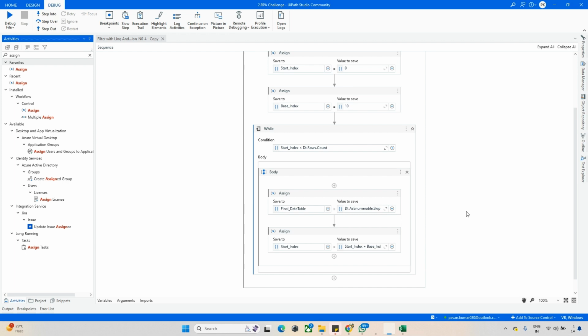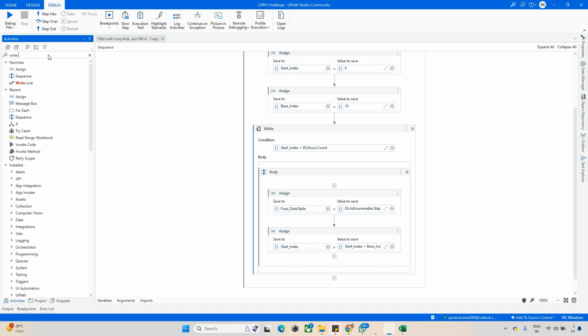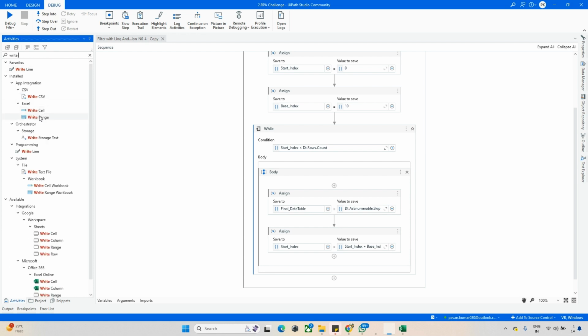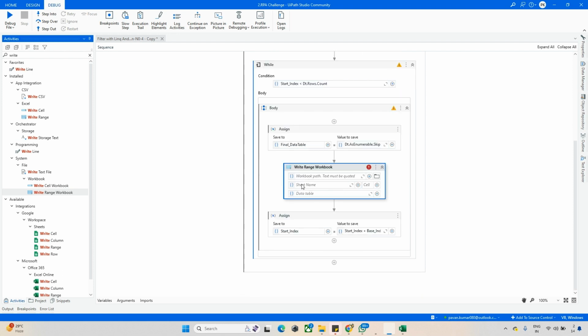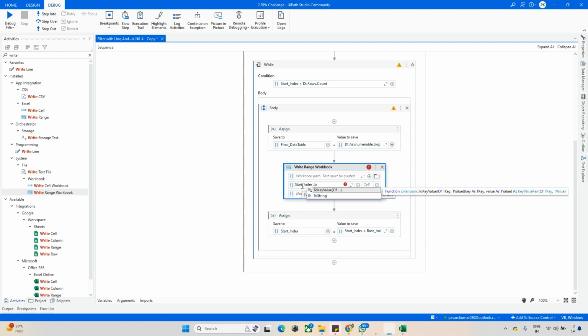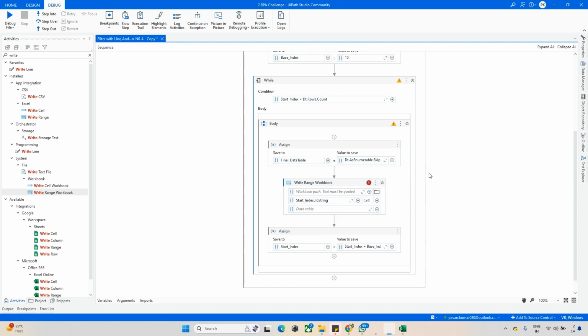Before that, we need to write that range. I'm writing this range into one particular folder. So let me take this Write Range workbook, and here I need to give the sheet name. I'm giving the sheet name as start index, so every time it will come as 0, 10, and so on. Start ToString. I want to pass this data table, so here my data table is final data table.